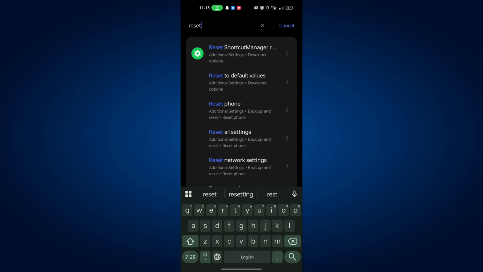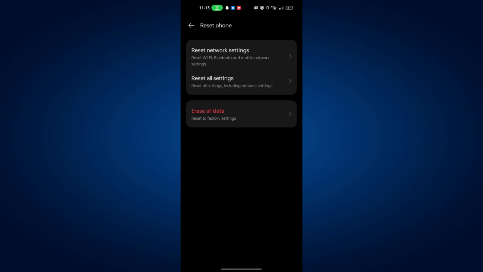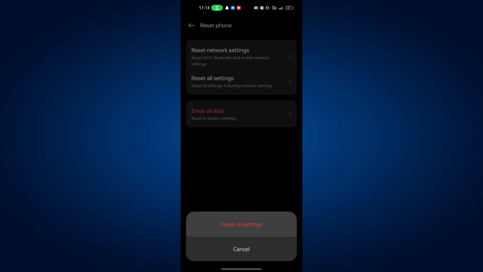Now, search for Reset All Settings. Tap on it carefully and follow the steps shown to reset all settings on your device. Once the reset is complete, restart your phone. After following these steps, the call recording option should now appear on your Samsung phone.